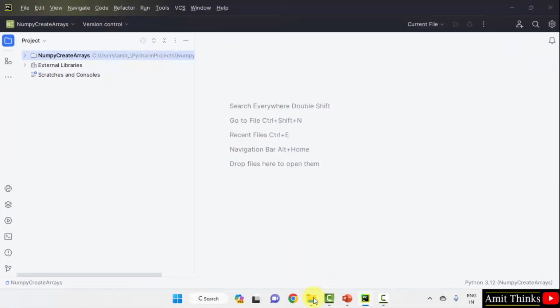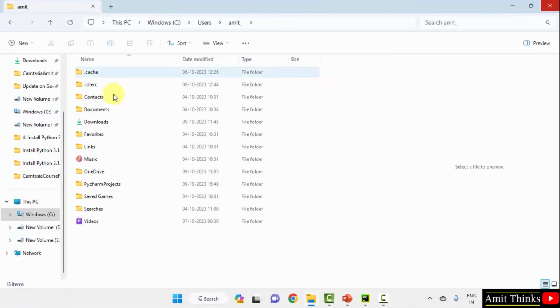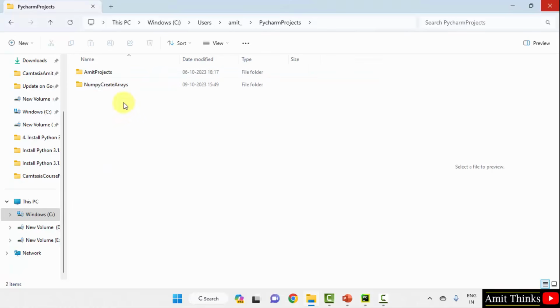Okay, we will check for the first time. See Users, Amit underscore is the username, PyCharm projects, and here it is, and here is our project we just created. Okay, nothing is visible inside because we haven't added anything. Okay, so this was the location of all our projects.